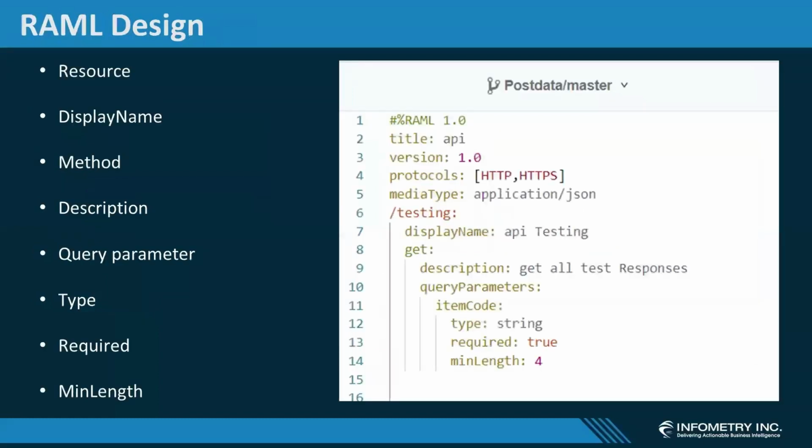Next, there are some formats we can follow while designing our API in RAML. The first is resource. A resource is identified by a relative URI, which must begin with a slash. When we start a new API in RAML and want to define a resource, or an endpoint as we say in our language, it's like /testing. In RAML, we call it a resource.